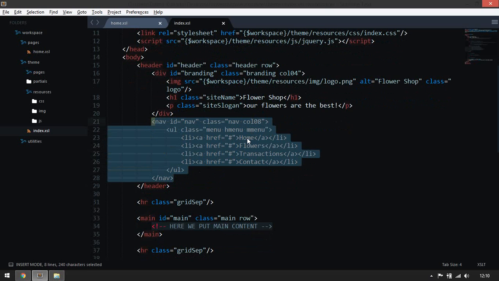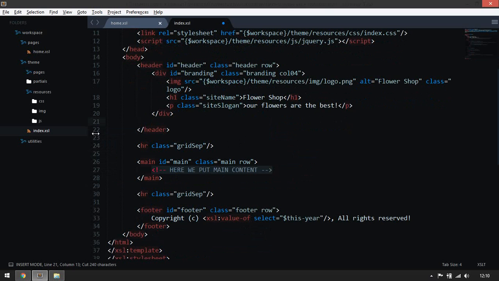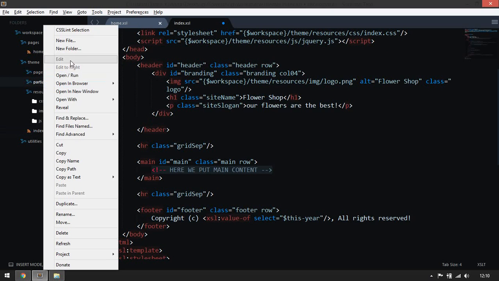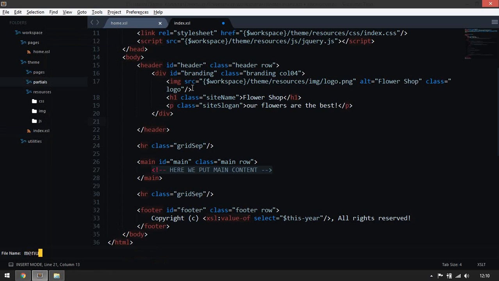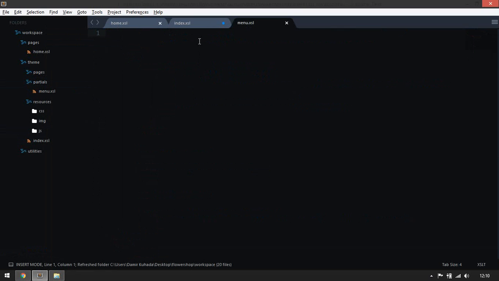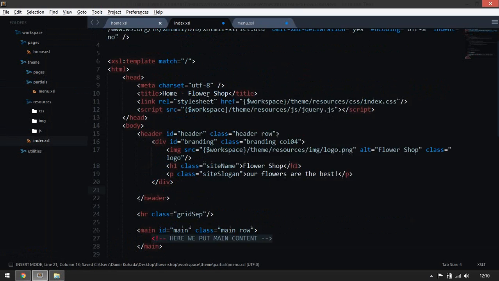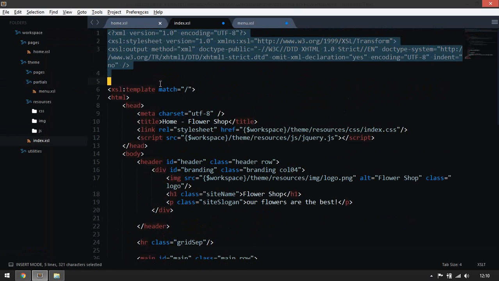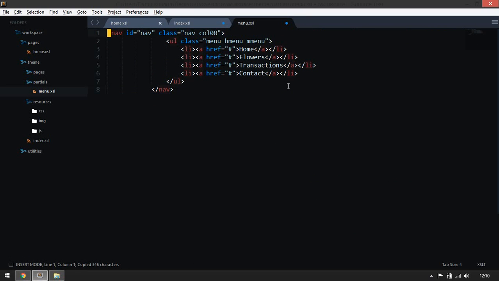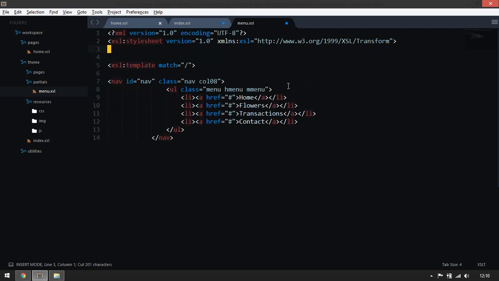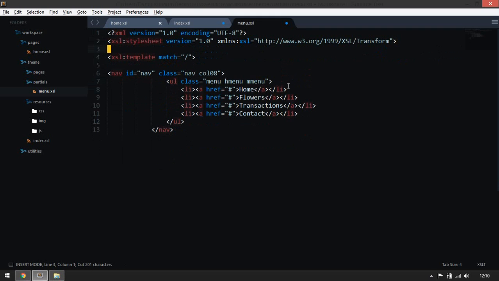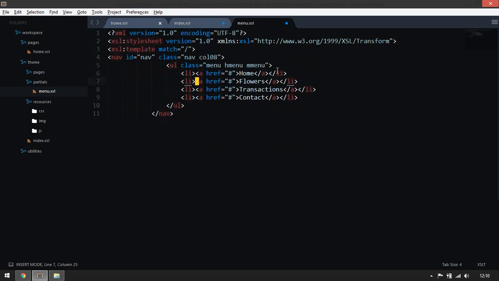So let's separate our menu into its own file, and for that we will use a partial. So let's create a new partial for the menu. Let's call it menu.xsl, and I'll just paste this here quickly, and let's just copy all of this. And as I said, this is already defined. It's enough to define this thing once in our master page, so we can simply remove that. I'll just close these tags, our style sheet and template.